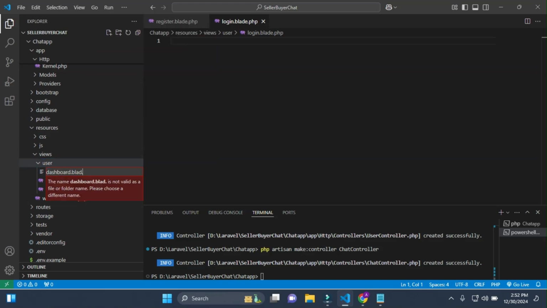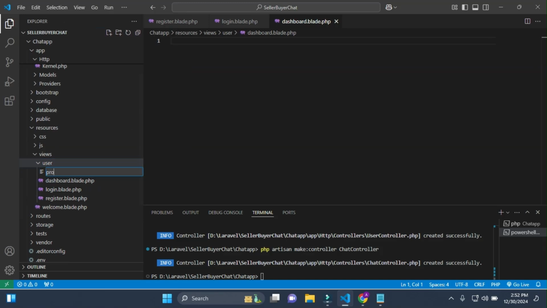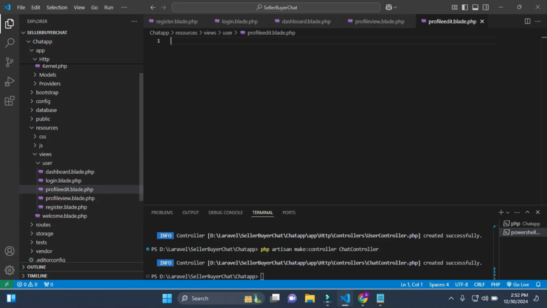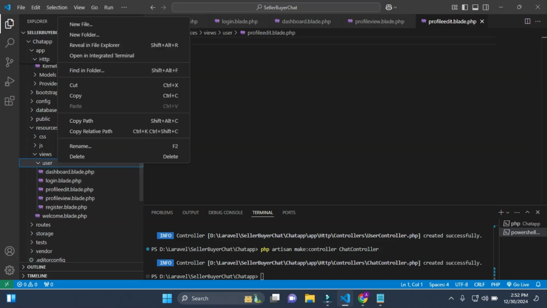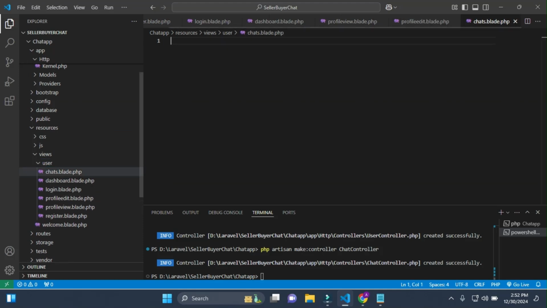and dashboard.blade.php, and three more views: profile view.blade.php, and profile edit.blade.php, profile view, profile edit, and the last one is chats.blade.php.